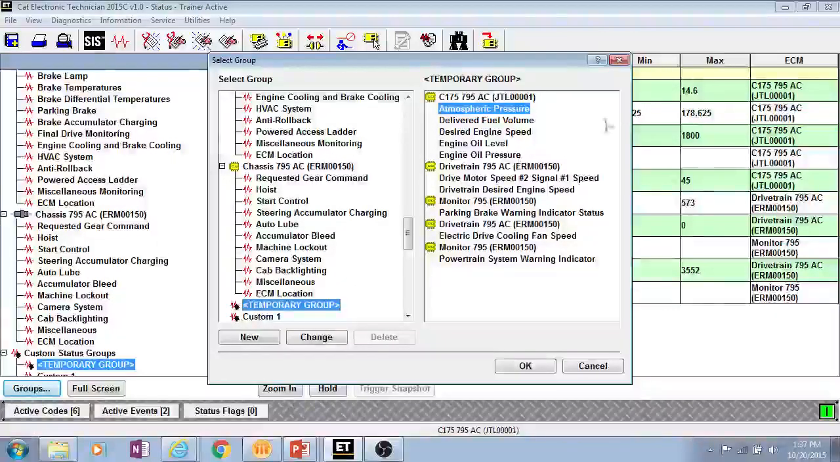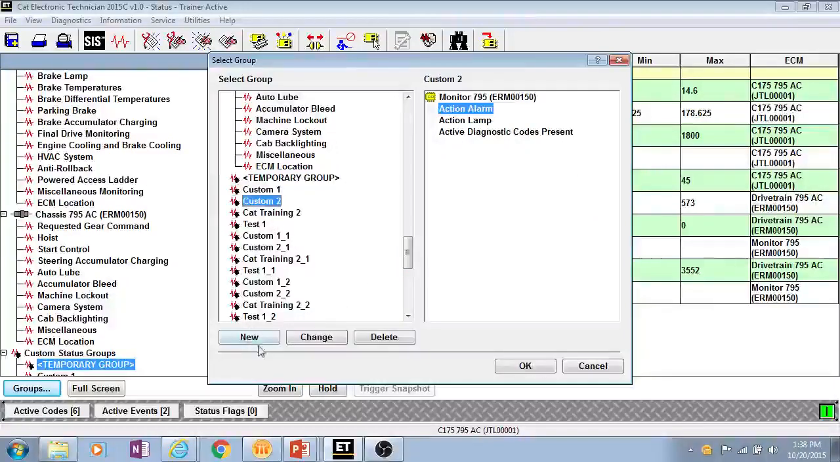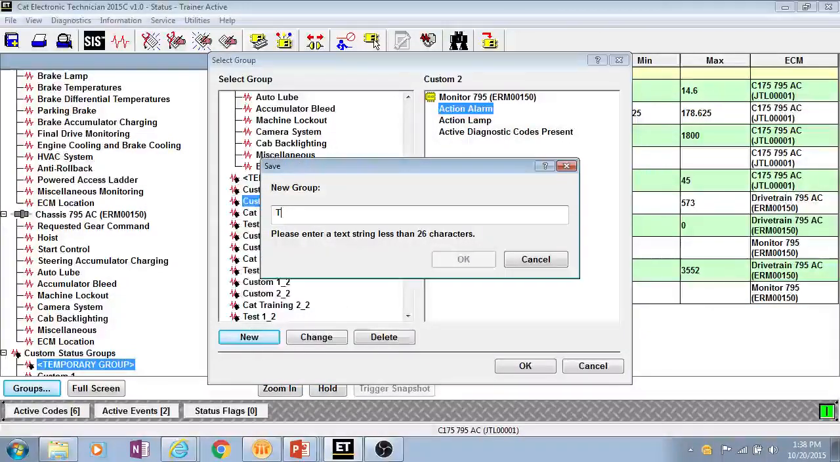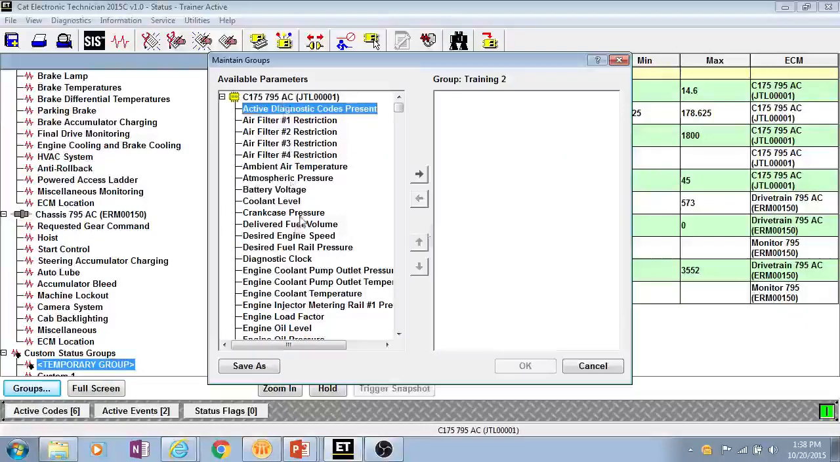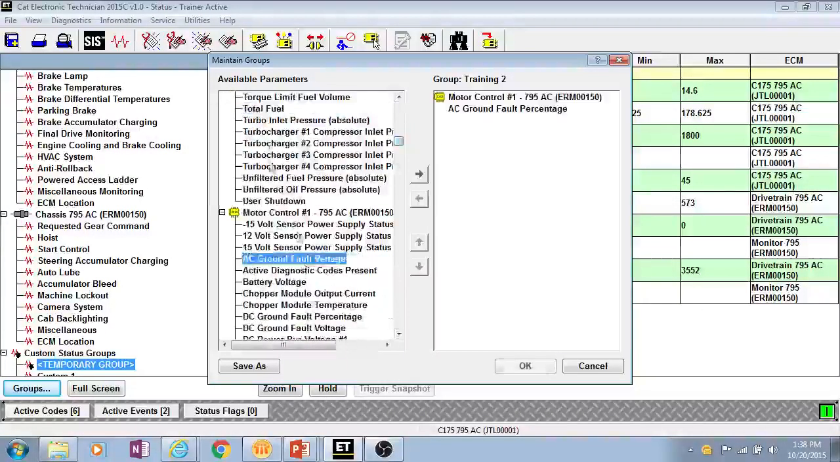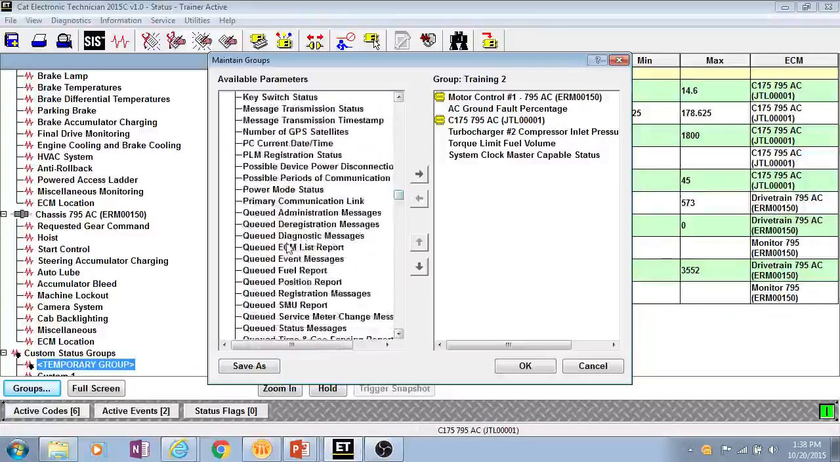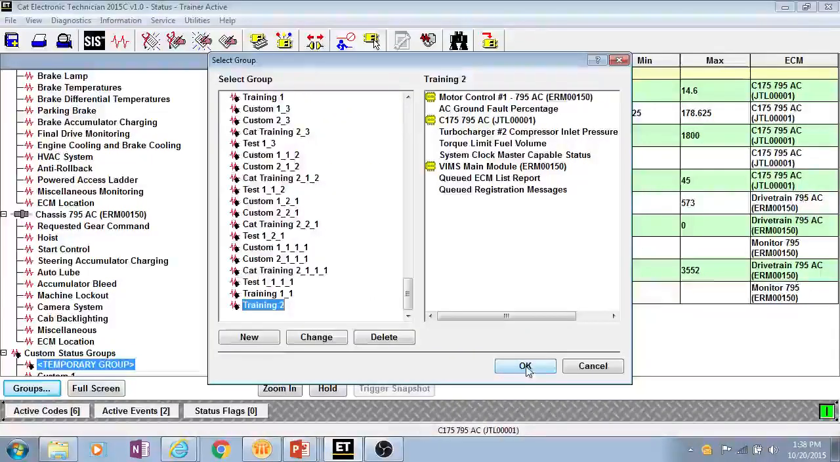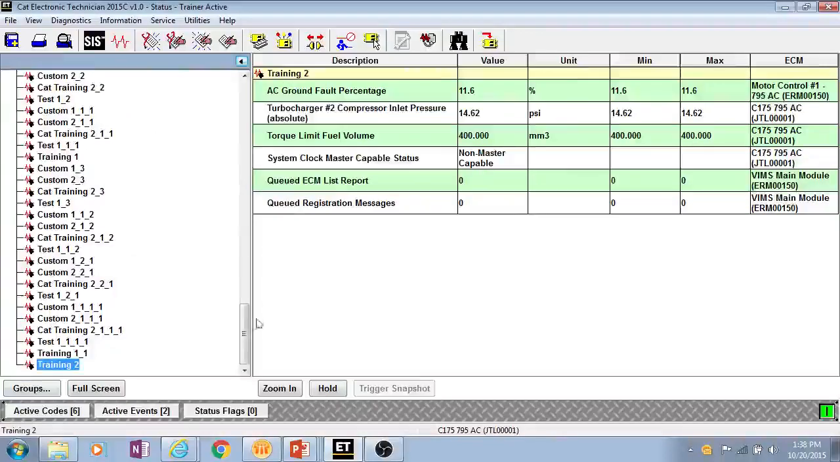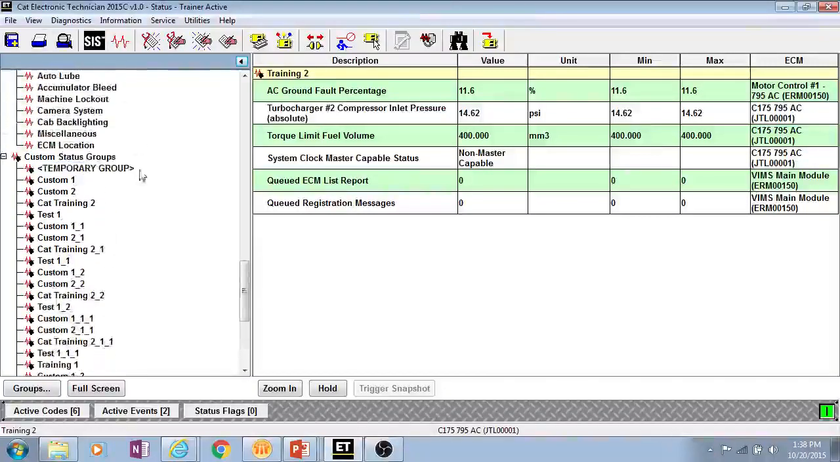If, however, you would like to create a custom status group that will remain in your ET for each session, if you're a person who has certain parameters that you'd like to look at as soon as you get to the machine and you just want them all in a single group, you can go ahead and just create your own regular custom status group here. So you can go ahead and just click new, give it a name, click OK, and again this will look just like your temporary group screen, but you can just pick things off of all the ECMs. Click OK, and you'll see it has the name you gave it, and now it's also at the bottom of the list here of your custom status groups.